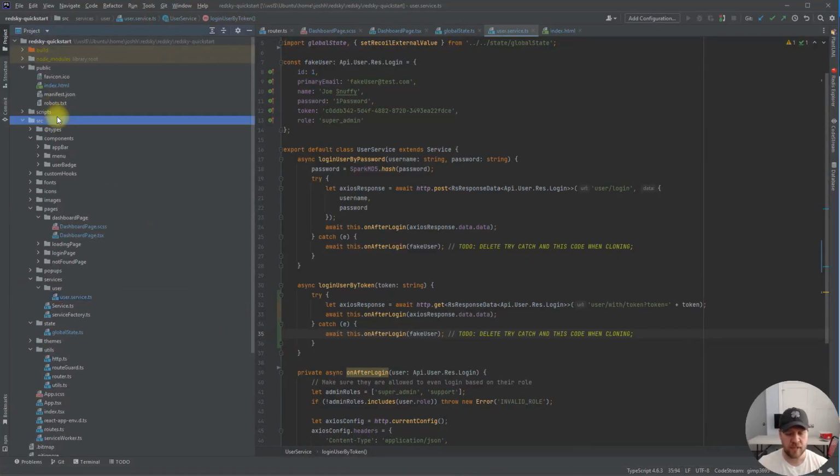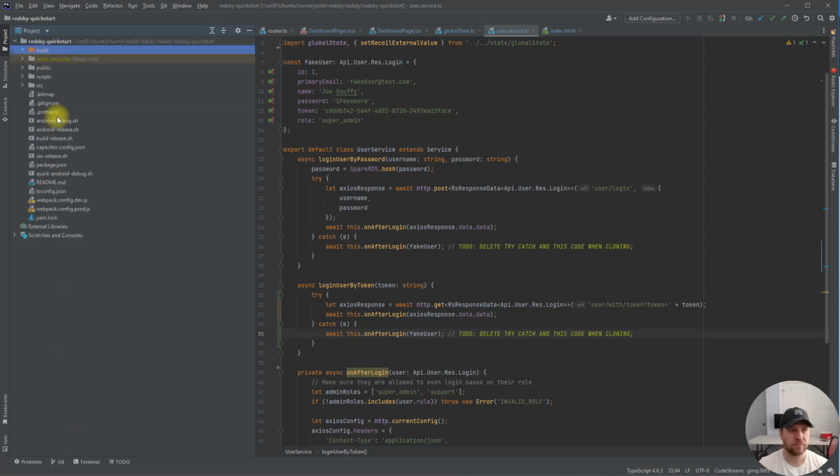Here, let me collapse all of the menus. Right now I'm using PHP Storm as my IDE of choice. And what you can see here is we have our build folder. That's if you were to do a React build to get it bundled into the final output that you would host on a web server, that's your build folder.